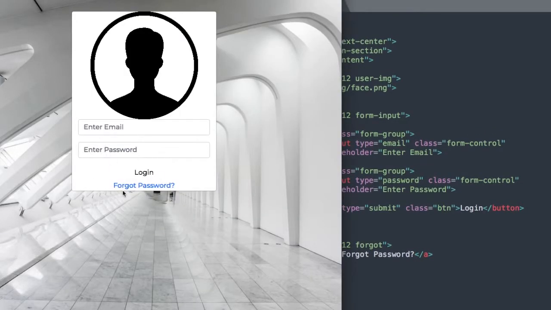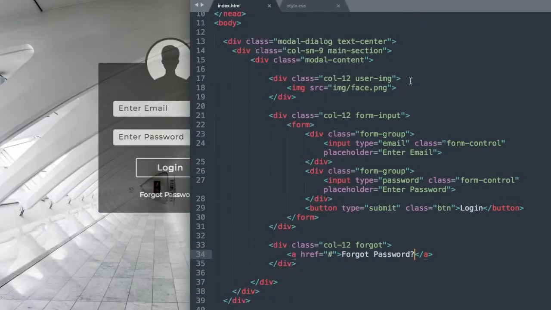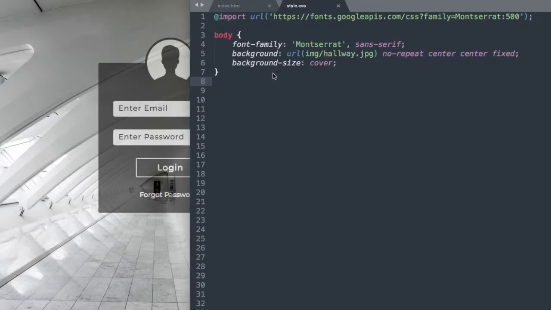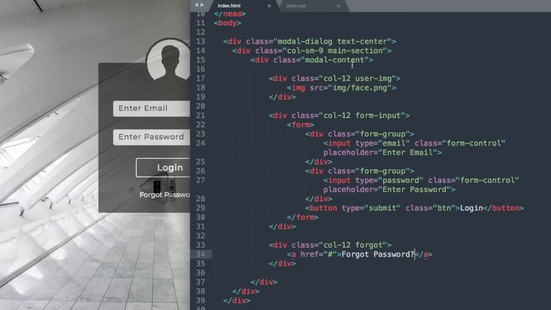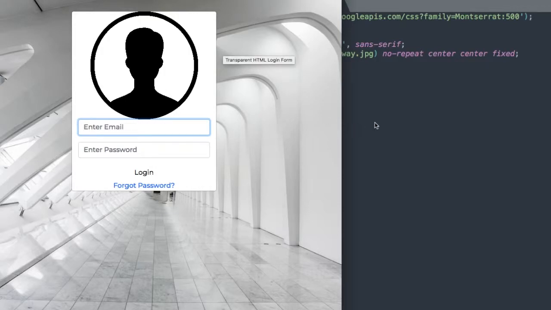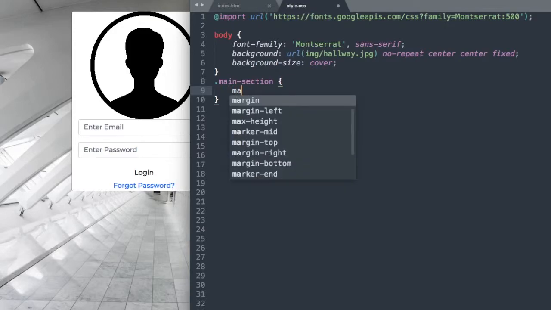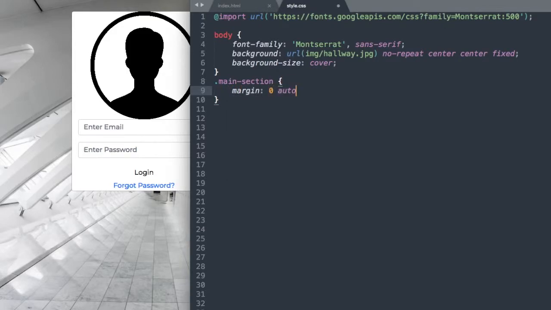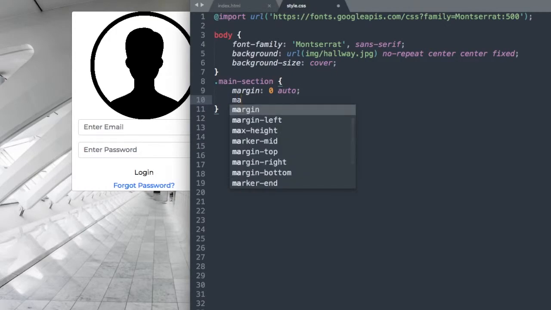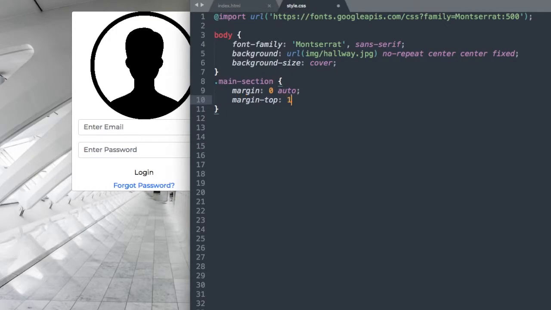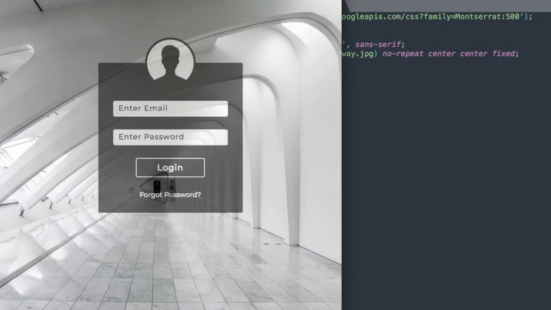Okay, so if we refresh, there we have our forgot password link, and that's everything for the HTML portion of the tutorial. So let's move over to style.css, and we'll get started from the top of our form with the main section class. So what we'll want to do is center the form on the page. So let's use margin 0 auto to center it. And let's add some margin to the top. So we'll say margin top 150 pixels. So now if we refresh, we have it pretty much centered on the page here.